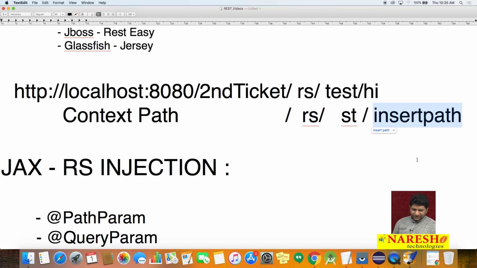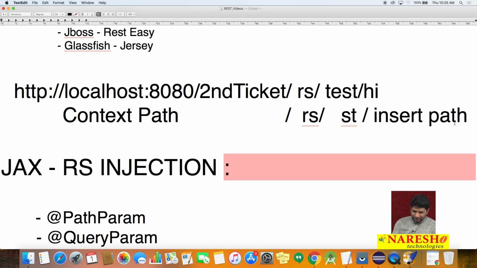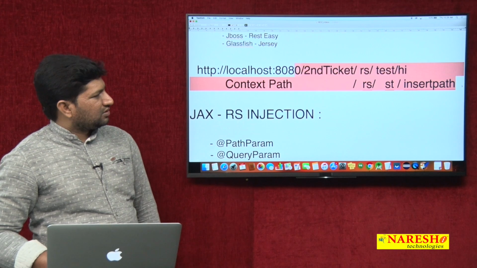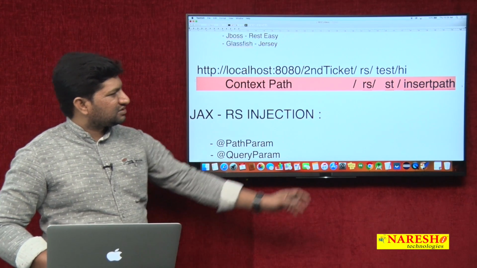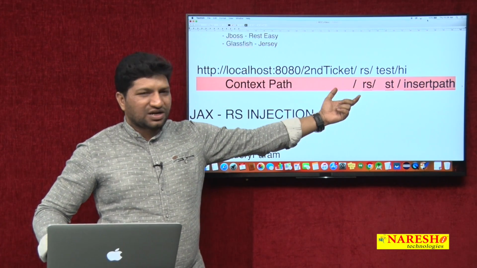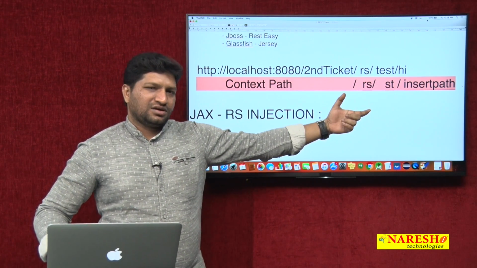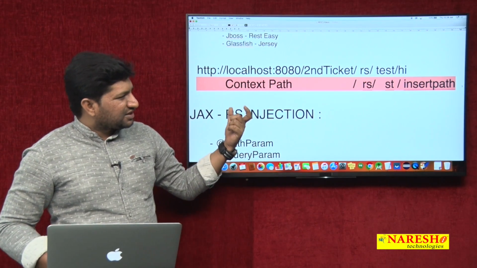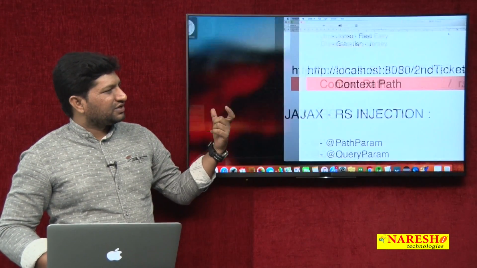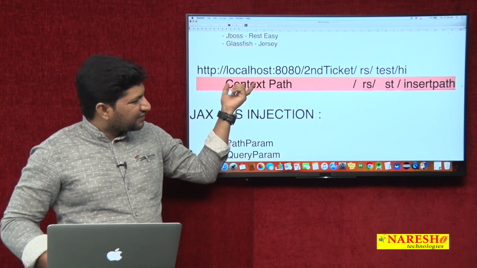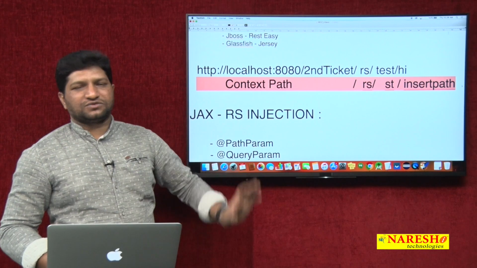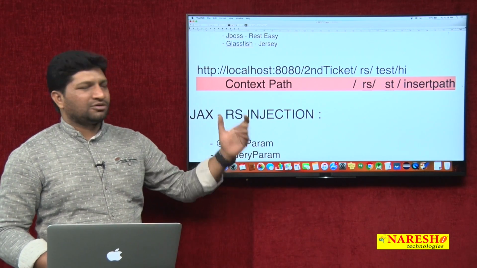So this can be called a URL, or you can also call it a URI. After your context path, /rs/st or the insert path, this can be called a URL or a URI. The client application requires this URL or URI to invoke this particular resource or this particular method.